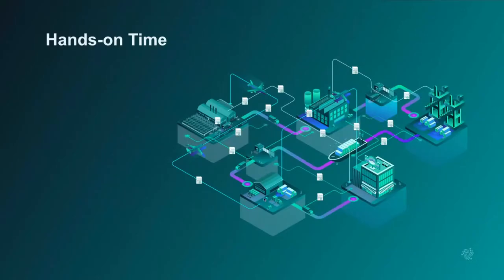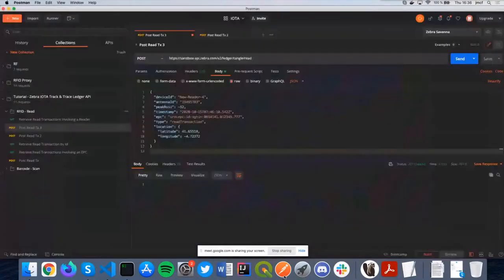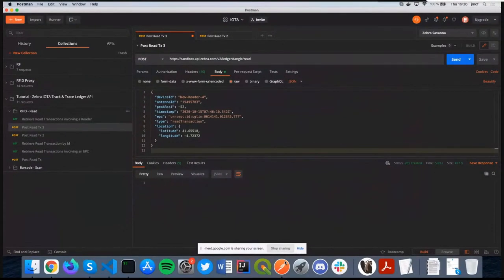So now it's time to go a bit hands-on, and I would like to do this hands-on work directly with Postman. In this case, I'm going to show you the details of how the API works and what the payloads are that are being used. First of all, when a reader detects an RFID tag, this reader sends our API this payload.